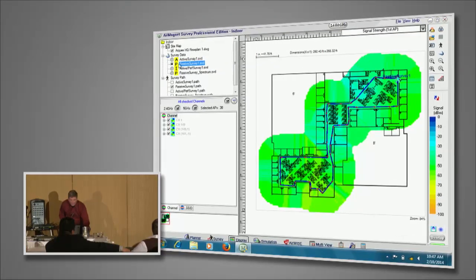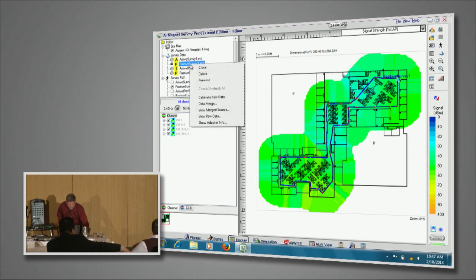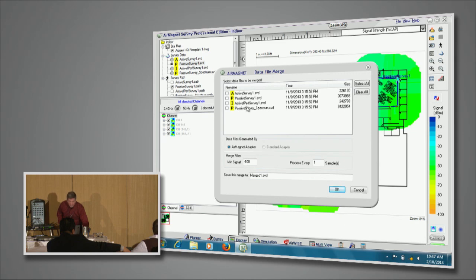So if you go over here to where your data files actually are stored, each of these files, even though they're part of the same project, are independent data files. And when you're segmenting a high-density survey and you want to merge those, if you just right-click here, you can go to the Data Merge utility. And then you can select which of the two data files you wish to merge.